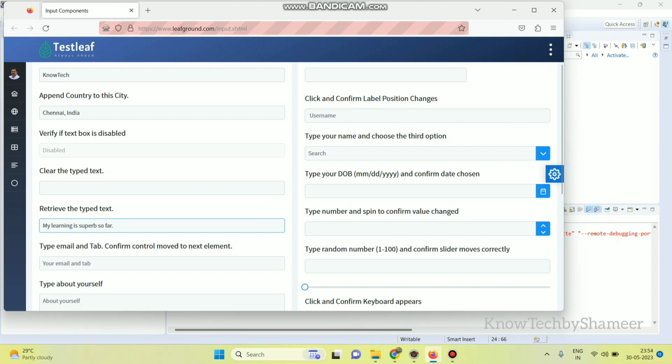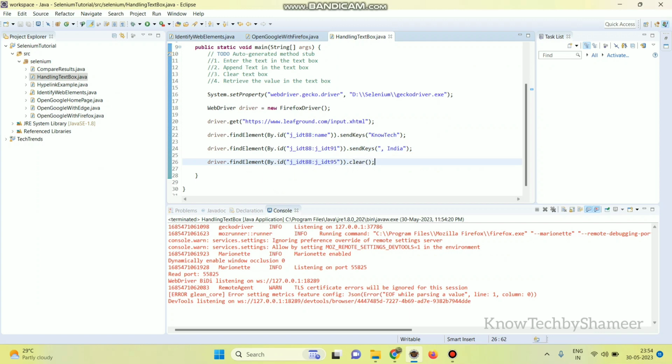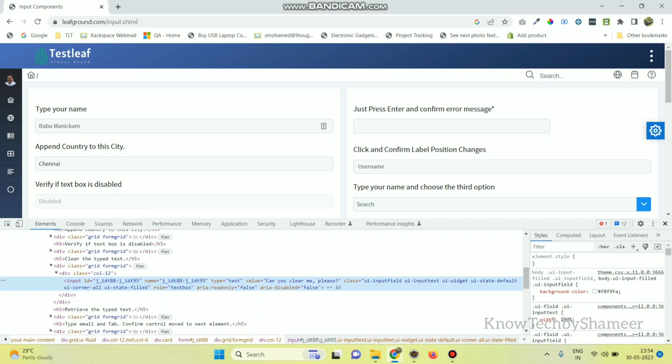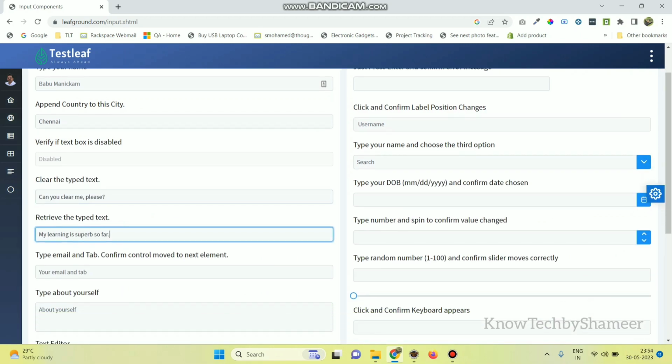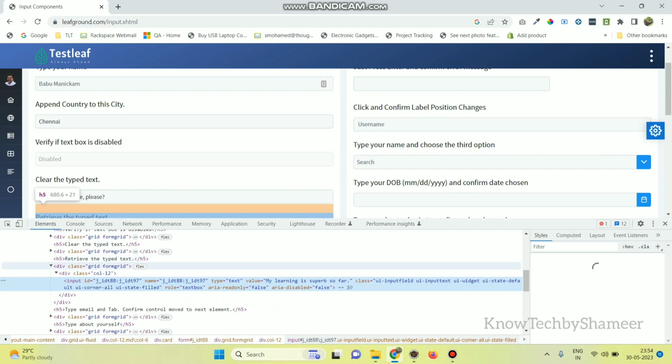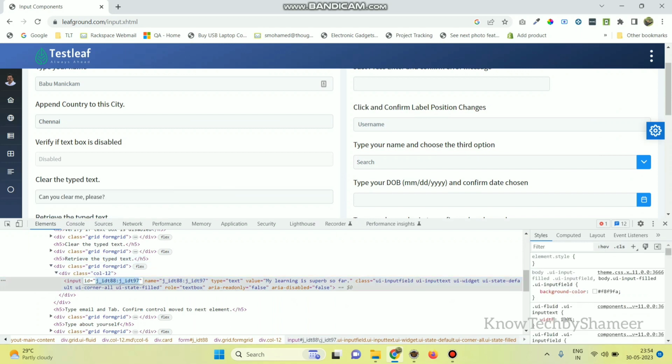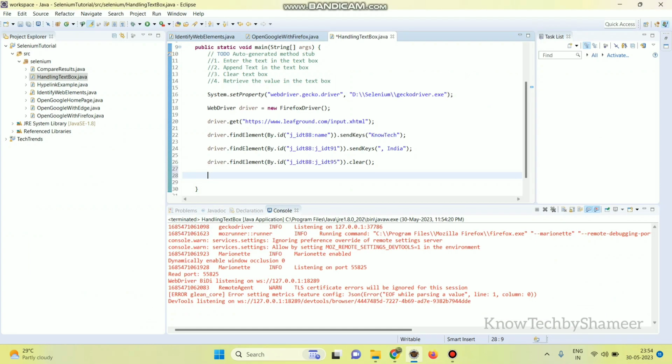Now the final test case is we need to retrieve the value in this text box. So we can write the script for that one. Before that we can identify the element. So go to this text box, right click, inspect and copy this ID value. If there is ID is not available, you can use the name. Driver dot find element by ID, open bracket, inside double quotes.